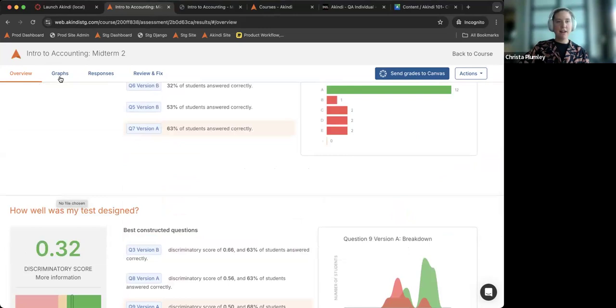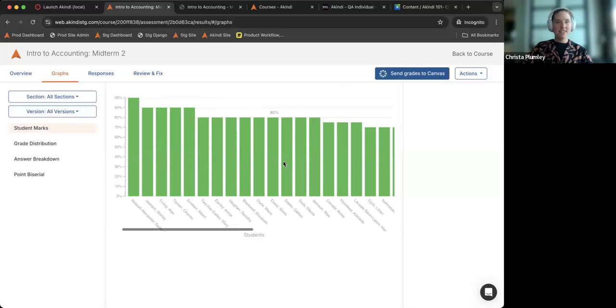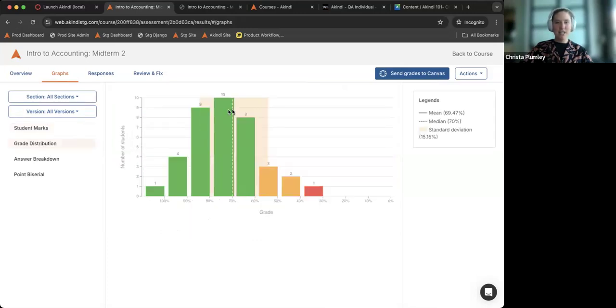Moving on to the Graphs tab. The Graphs tab features all of the item analysis for your assessment. So the first is just the students' marks listed highest to lowest. I have a grade distribution. Akindi will highlight the average or the mean, the median. It's right along that other green line, so it's kind of hard to see here, as well as the standard deviation.